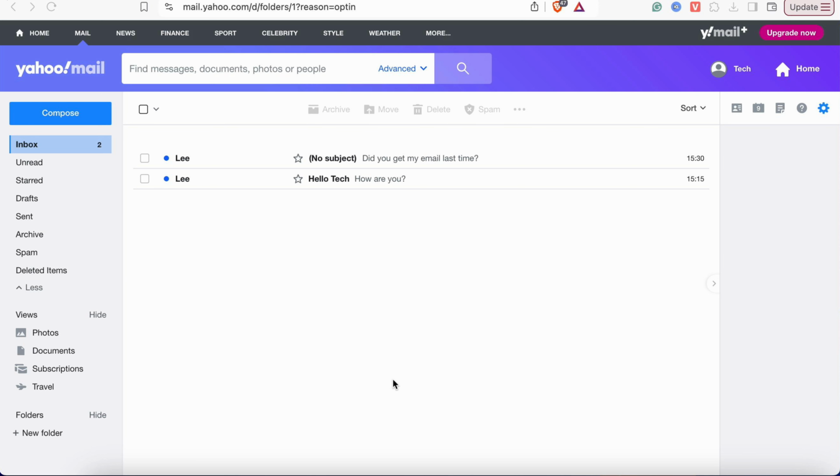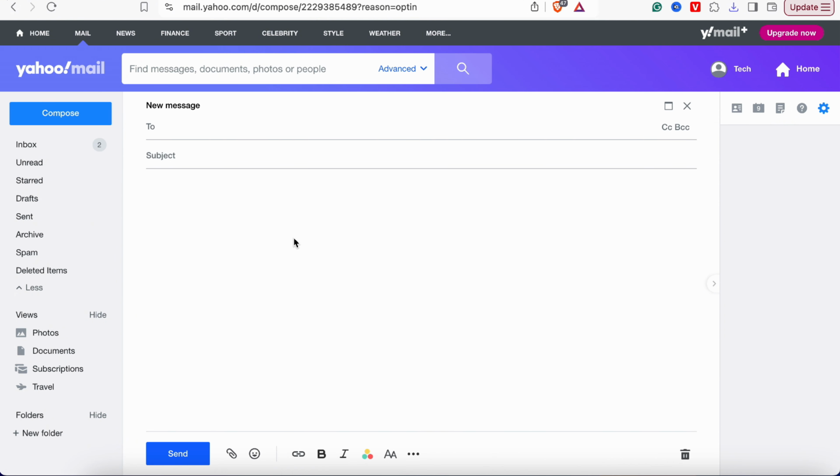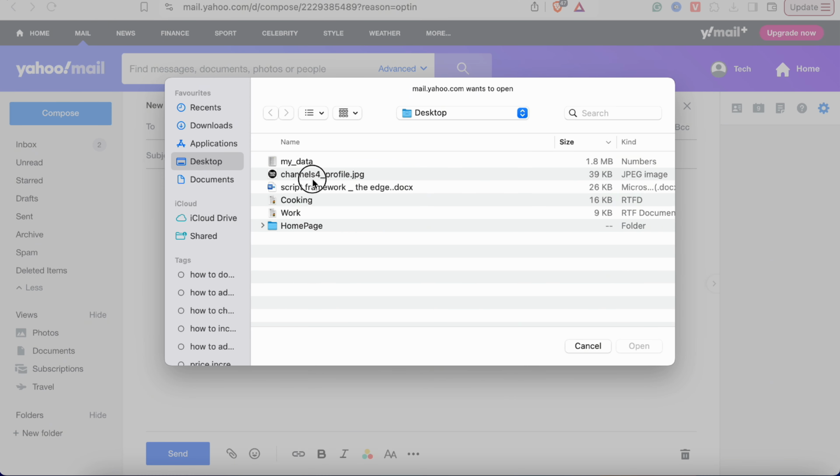Let me show you how to attach and send a folder through Yahoo Mail. So all we need to do is compose an email and then come towards the bottom here and select this little paper clip. You'll have the option to choose attach file from recent emails or attach files from computer. I'll select the computer. Then you want to select the folder, then select open, then press send.